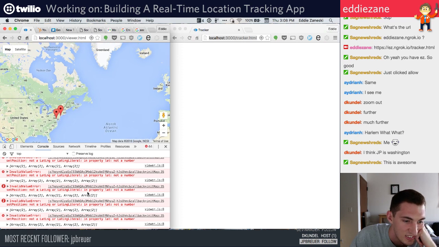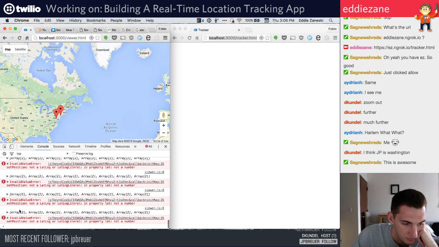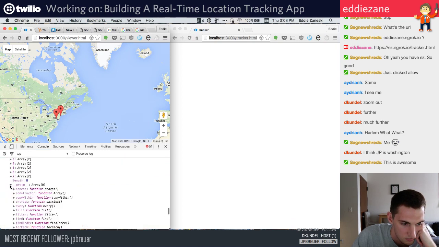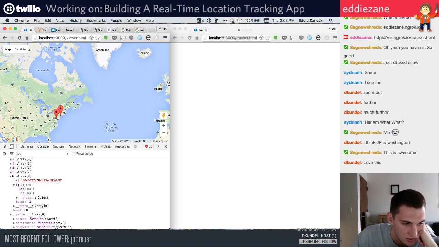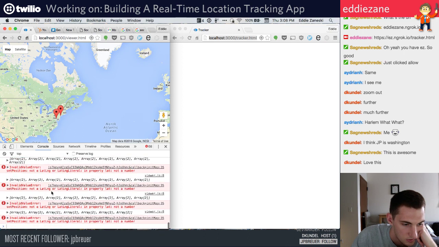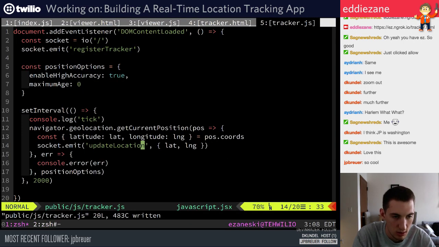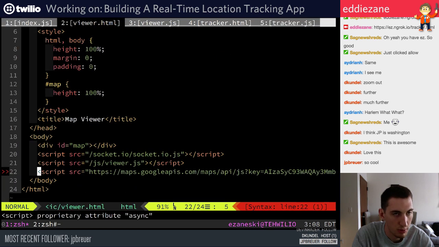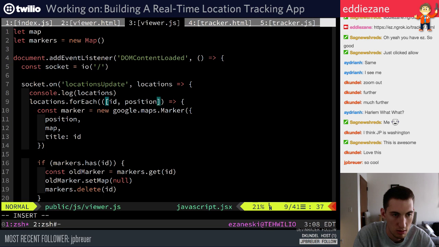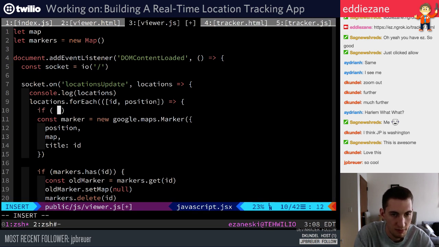All right, so I'm getting an error. Okay, so where is this error coming from? So I'm not getting someone's location. Okay, so whoever 7 is. Okay, so I need to not do that. I need to check if the location exists before we plot a map. So if position dot lat and position launch.